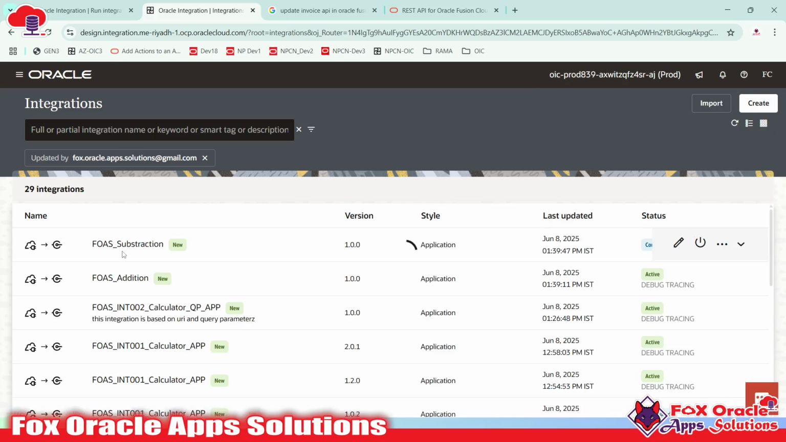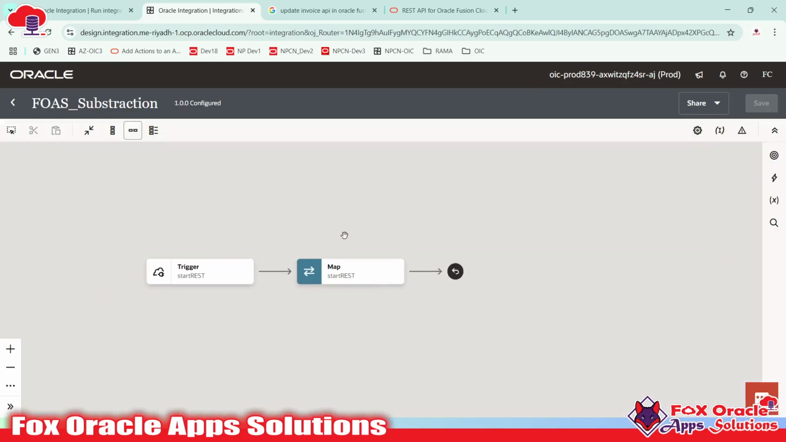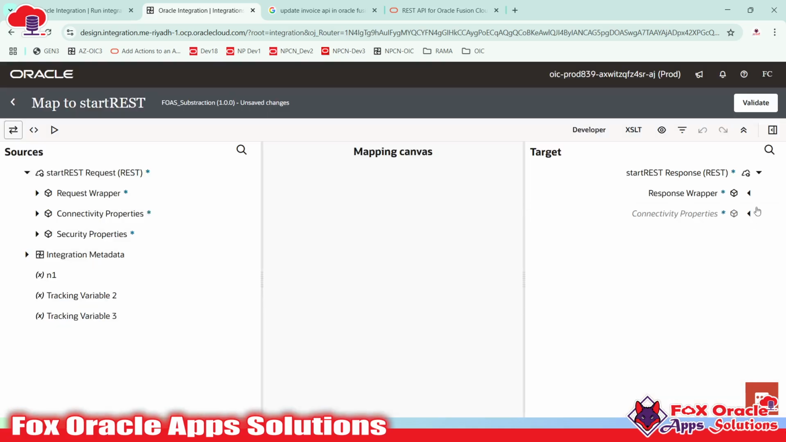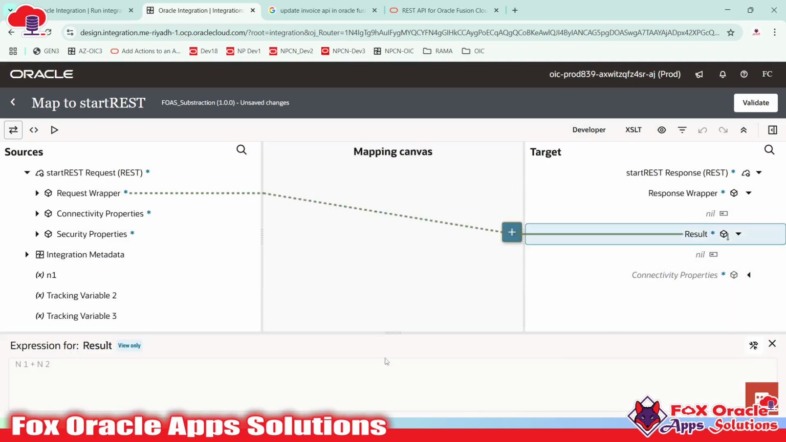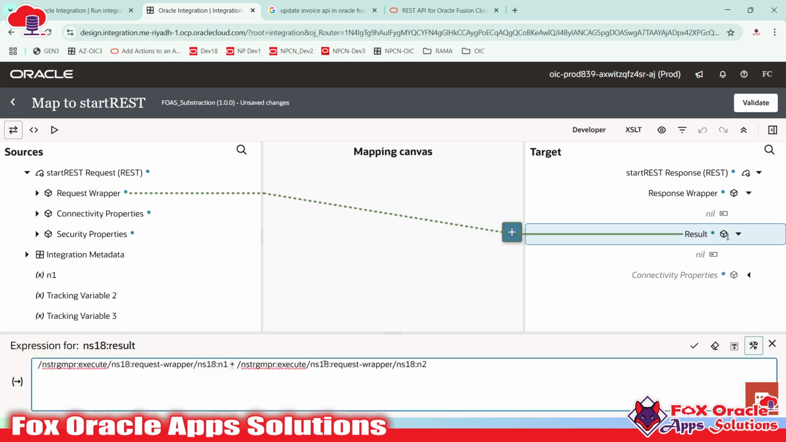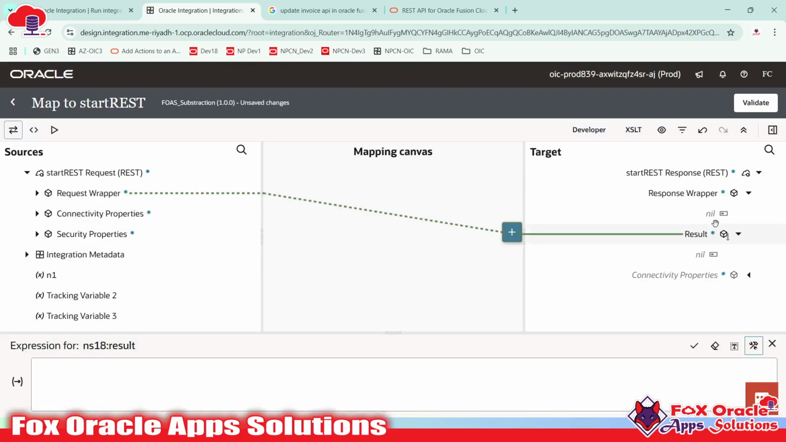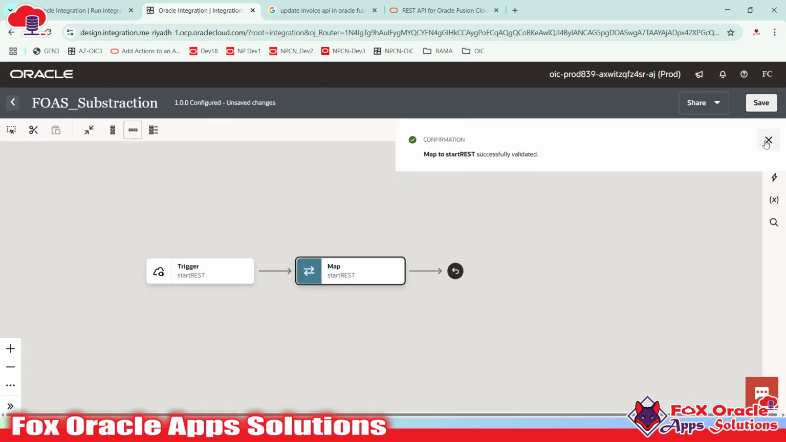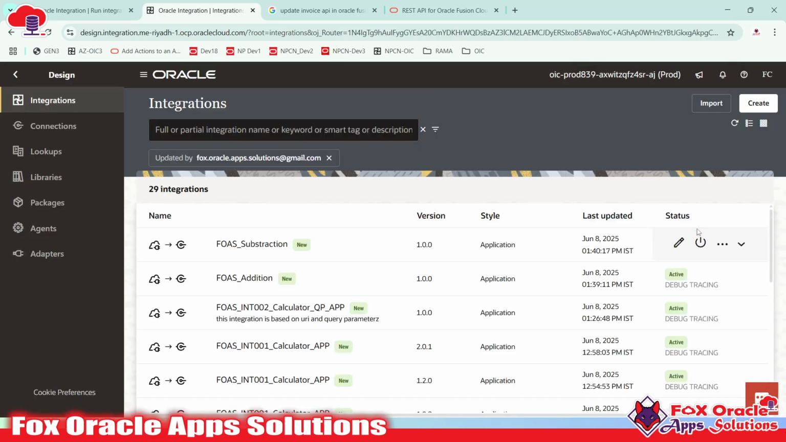So now our other integration, subtraction, got created, and here we just have to do the subtraction instead of the addition. We are doing that in the mapping directly. So we'll go to the mapping, and here in the mapping instead of the plus operation we'll select the minus operation. That's done. Now go back. These two integrations we have created.